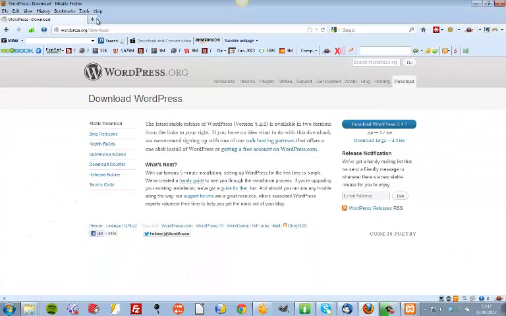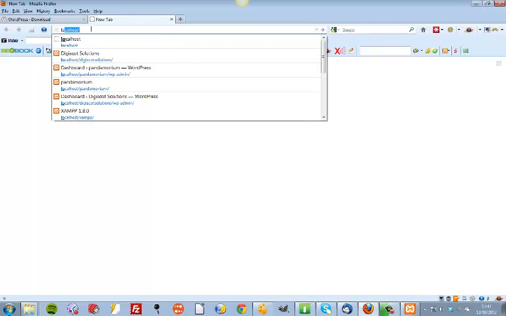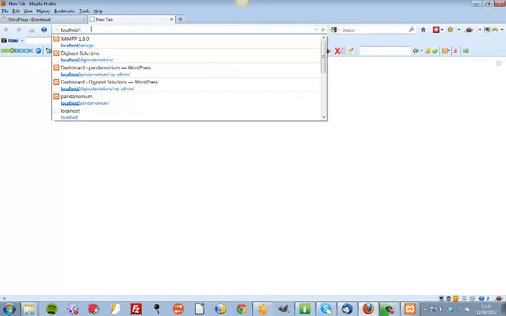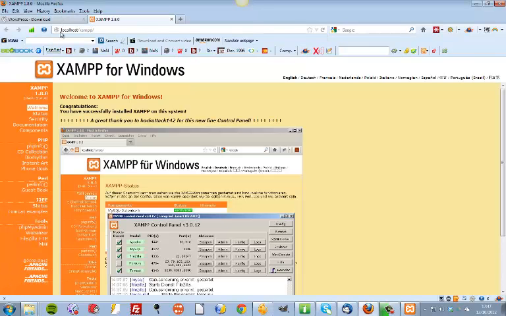And if I minimise that and then go to the browser and type localhost, it'll automatically take me to localhost/XAMPP. Okay, and again, the first time this pops up, you'll probably have the option to select which language you want to view this in. Obviously, I'm viewing this in English. So, this is what we want.